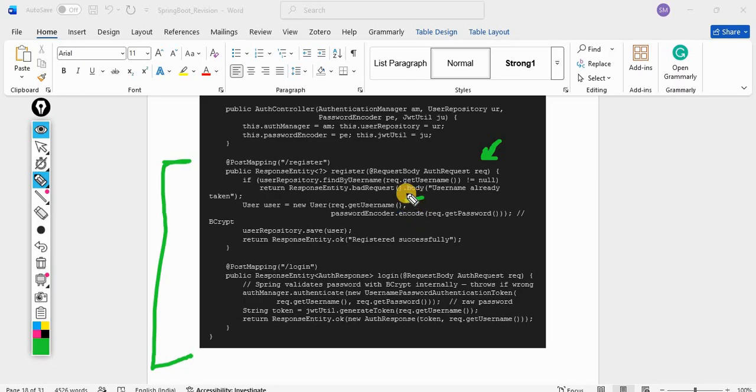With this user, it will create a new user with your password. It will get the password, and you will encode the password, and then it will save the data of the user by using the user repository. Is this clear? And it will give you the response entity that the user is registered successfully. Is this clear to you?